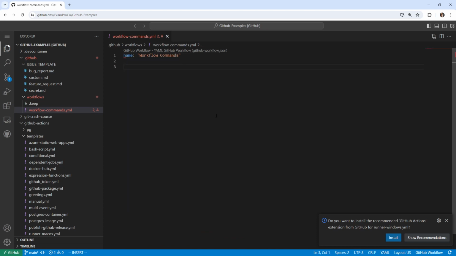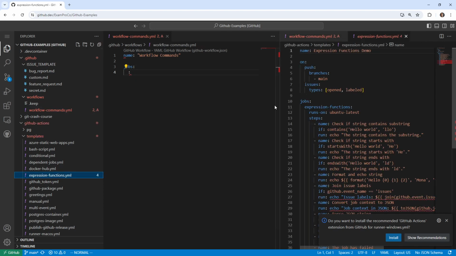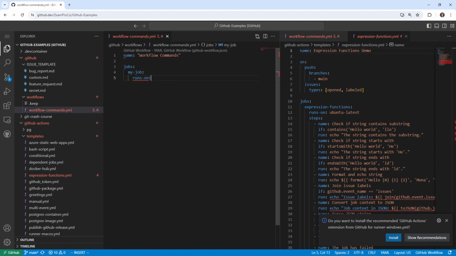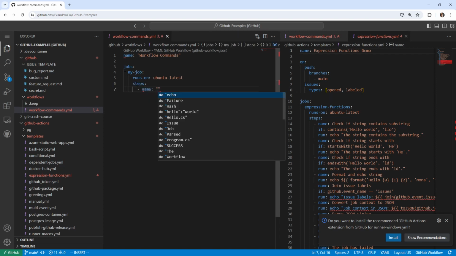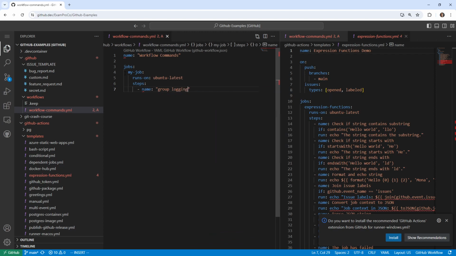And then from there, we have, was it jobs? And we have our job. I already forgot what it's supposed to be. Jobs, yeah, the name of the job. So we'll just say my job, and then we'll say runs on Ubuntu latest. So we'll try a really easy one first. We'll have steps, and this will have a name, and we'll just call this group logging.